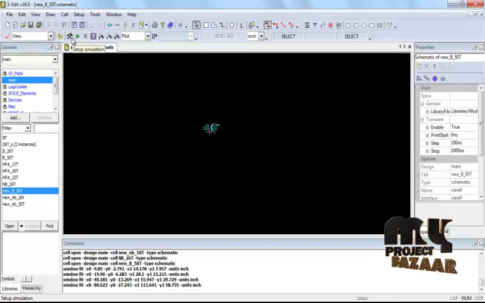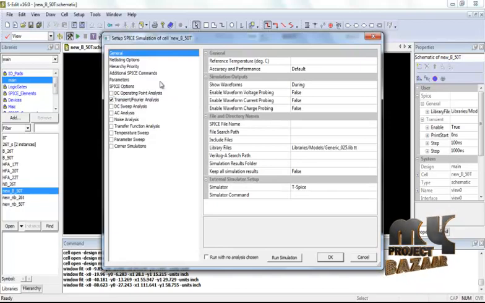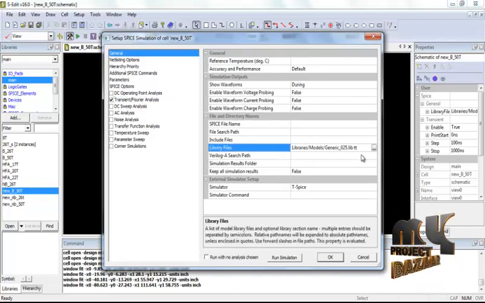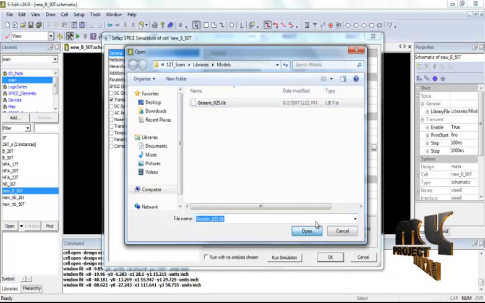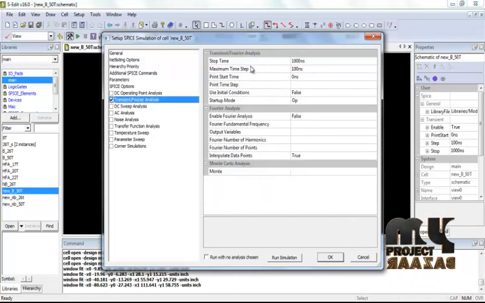We go to setup simulation and give transient analysis and general. First we go for general and give the library file. Here we give the library file and finally we add TT. Next we go to transient Fourier analysis. Here we give the stop time, maximum time and print start time of this project. Next we click OK.